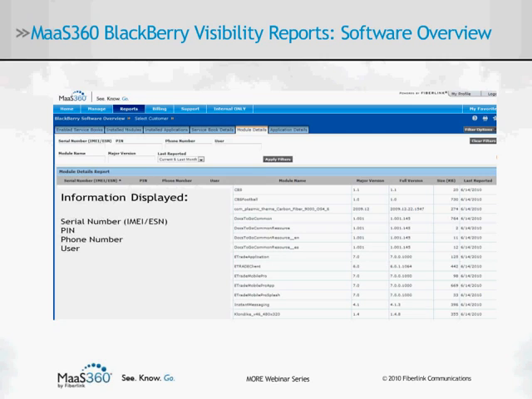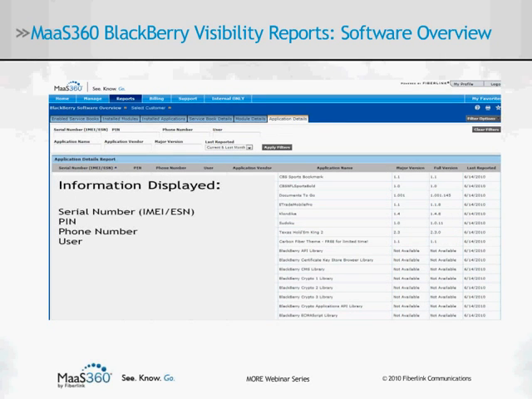This screen shows the module details, which includes more detail about the modules that are installed on each device. Finally, this screen shows the application details. This includes more detail about the specific applications that are installed on each device.